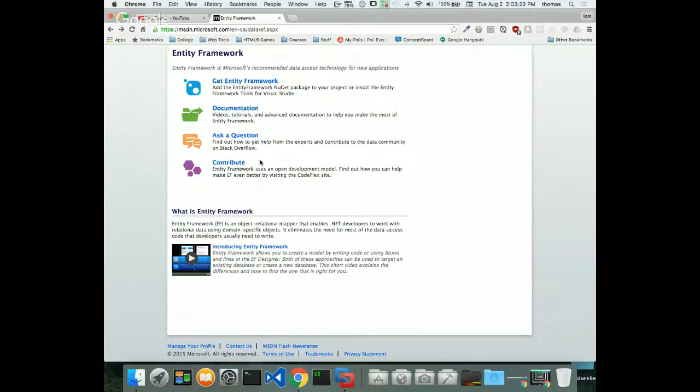The database-first approach, the model-first approach, where you actually draw the model, and the code-first approach. Code-first approach meaning we have our code, and then we make the database from our code. Okay. How do we do this in Visual Studio?